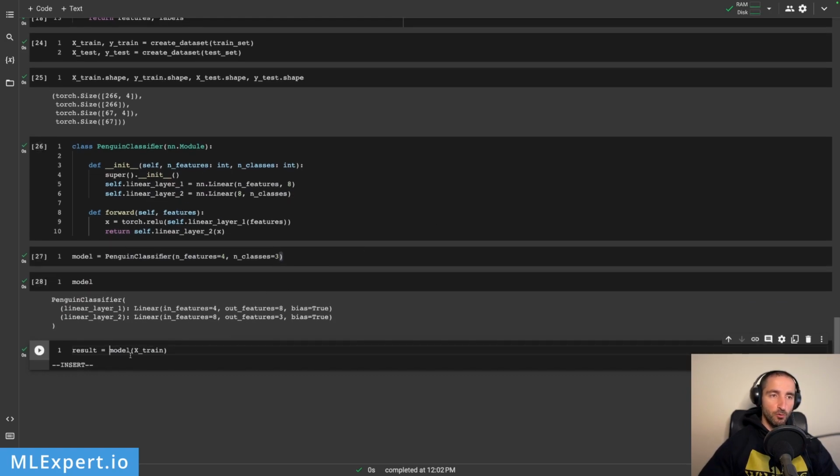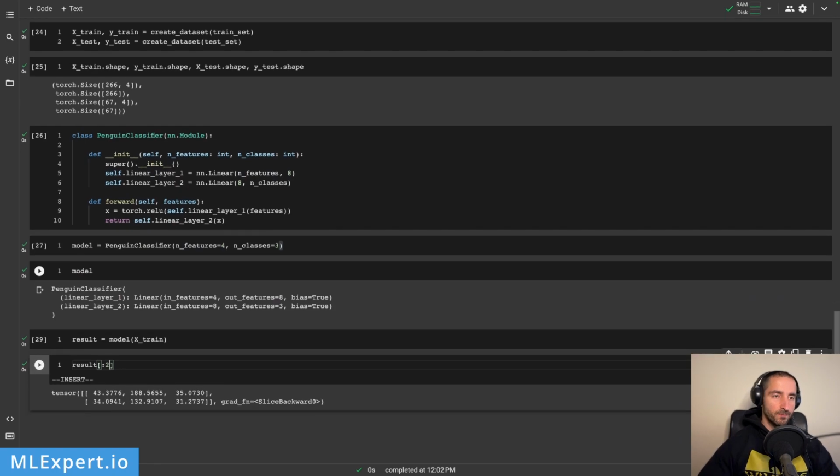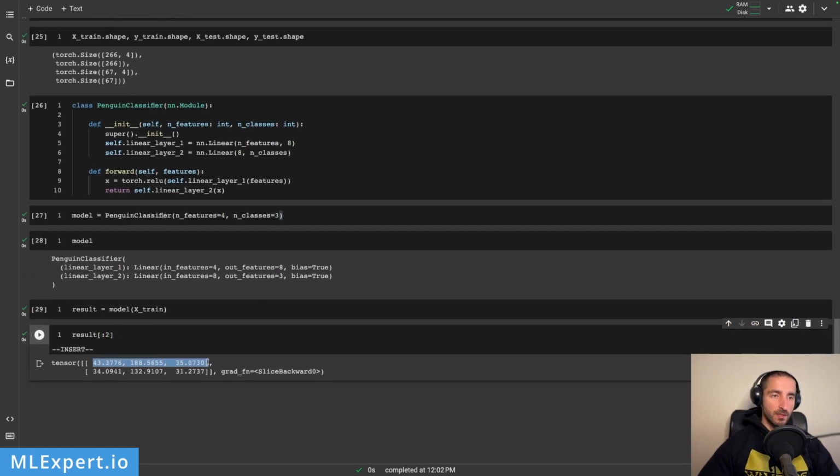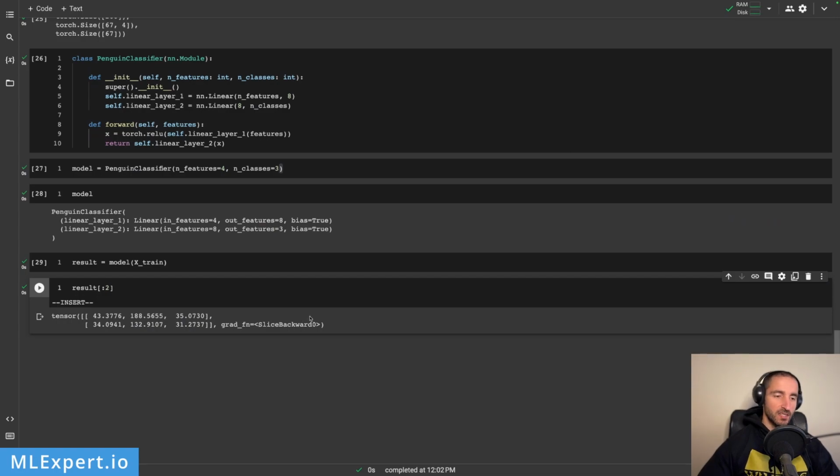And this is pretty much how you invoke this model. So let's have a look at the result. Let's say the first two examples. And these are the predictions for the first and the second examples in our training data set, so for the first and the second penguin. As you can see, these numbers are pretty much random. That's because the model hasn't been trained yet, so this is pretty much expected. You can see that we have this thing called gradient function, which is something that we're going to explore a bit in the next video.